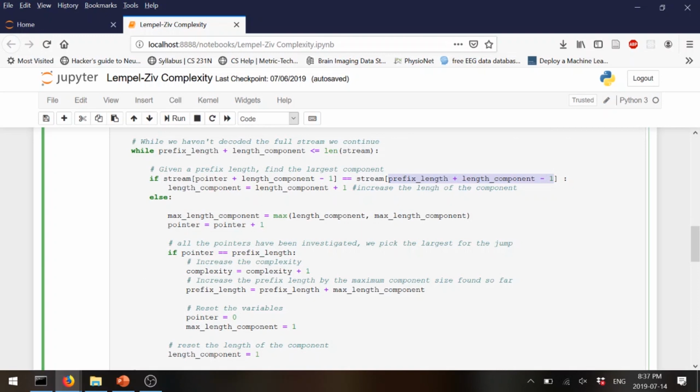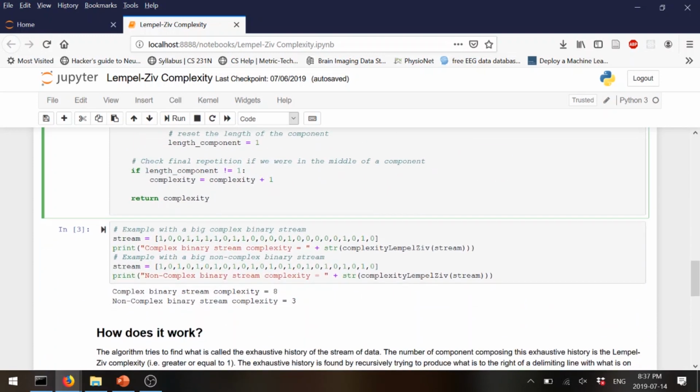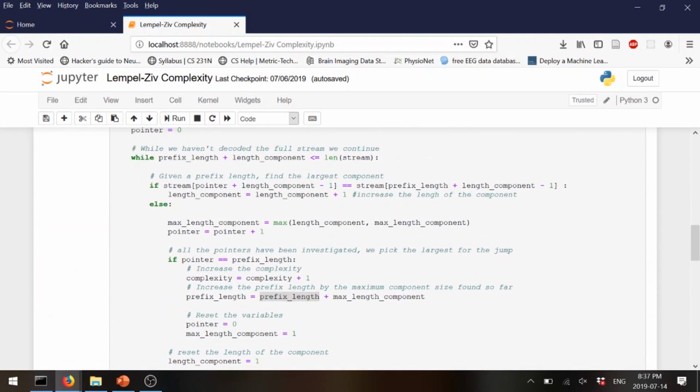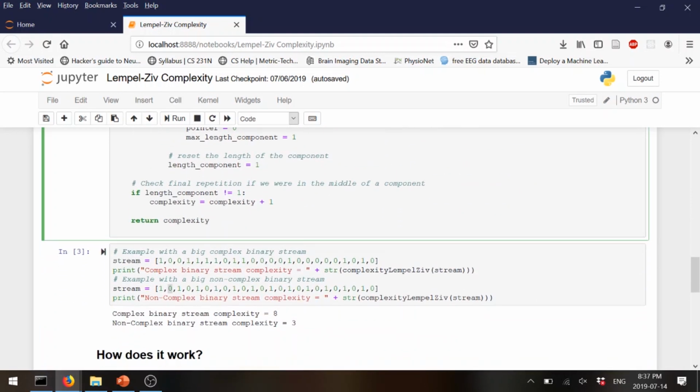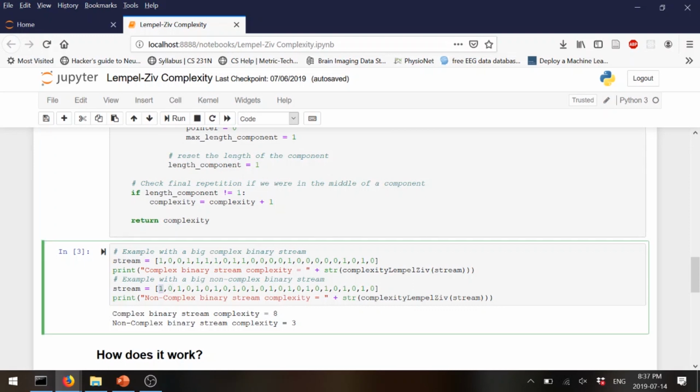We increase the complexity again, and we're going to do prefix length plus 1. This is going to be 3, right? So now we have this in our history and this also in our history, so we have 1 and 0. Then we're going to look over here. Here we're still at 0, and here we're at 2 actually. So we're comparing 1 and 1 together. Are the two the same? Yes. So we're comparing this guy with this guy. So this is the same.